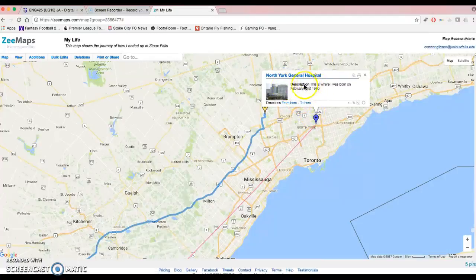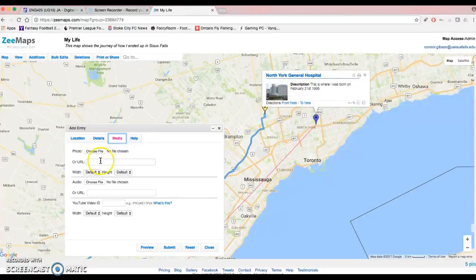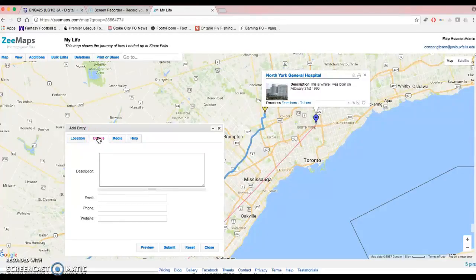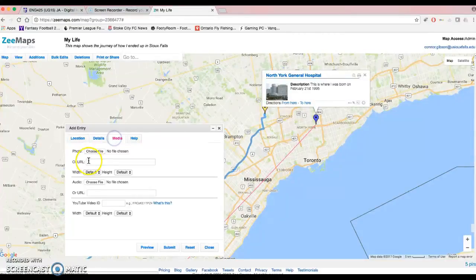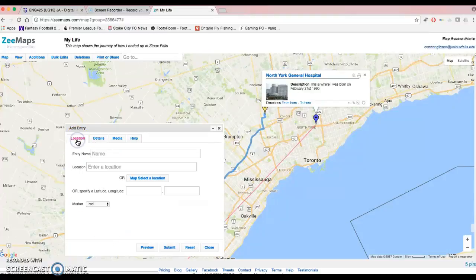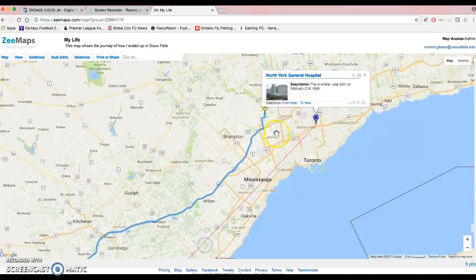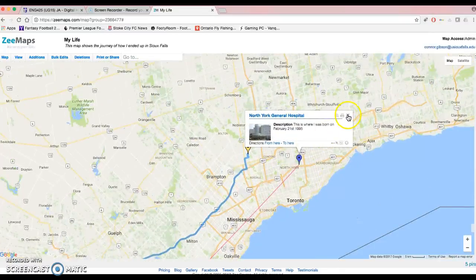the difference between the detailed and simple marker is, in the simple marker you don't have this information right here, and you don't have audio. You can't input audio files or a YouTube video ID. But in the detailed marker, you're able to input all these extra functions that you wouldn't be able to in the simple. So in the second one, I'm just going to close out of this.